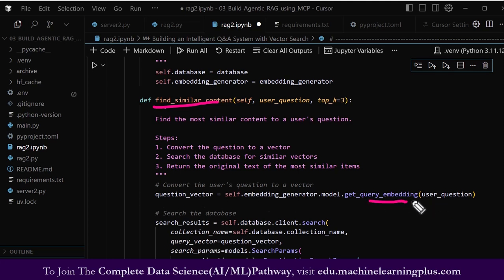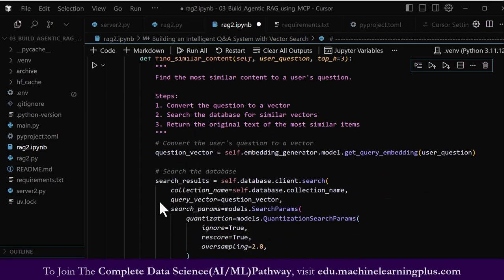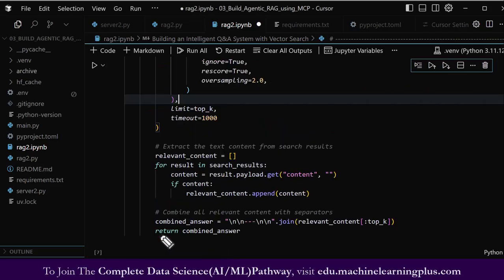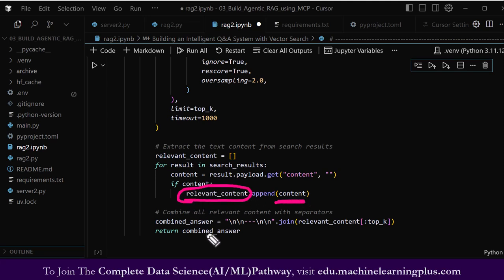First, we get the embeddings for the user query. Alright, so we have that embedding stored over here. Then we start doing the search. Now inside the database, we specify the collection name, the question vector that we got over here. Then with the search parameters, how many top K results we need to retrieve, and give a timeout also. So this will fetch the search results. And finally, from the search results, we will get the content, right? We will append it to the relevant content object. And then we will use the relevant content object, make it all in one single line, or format it in multiple lines in this kind of a format and return the final combined answer.